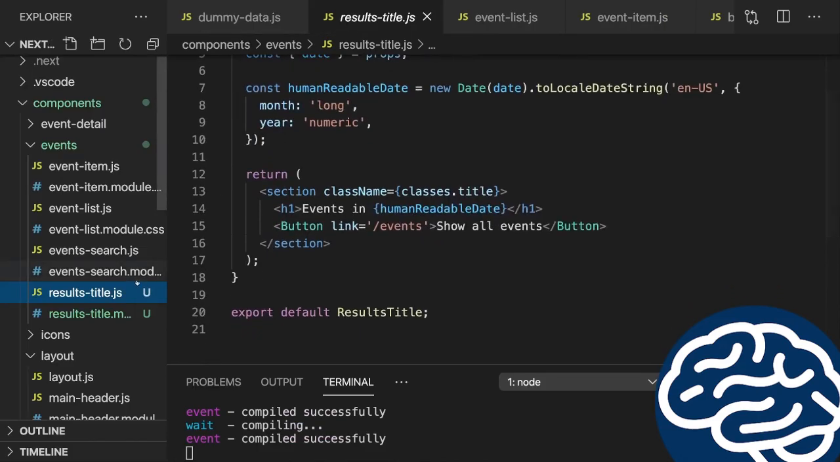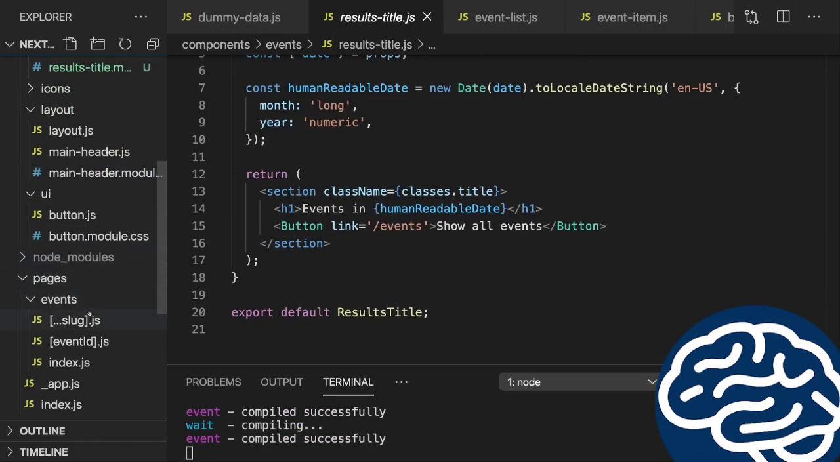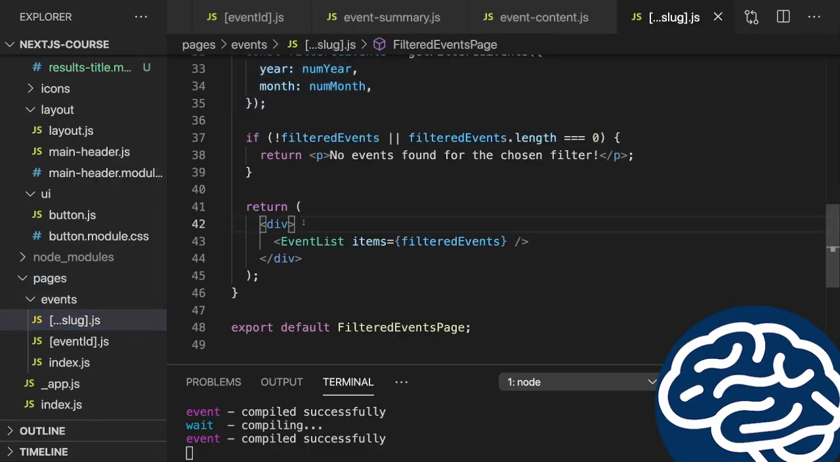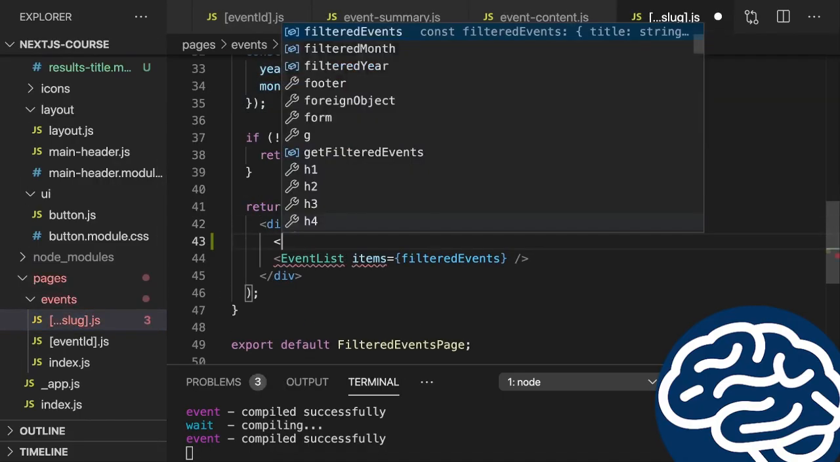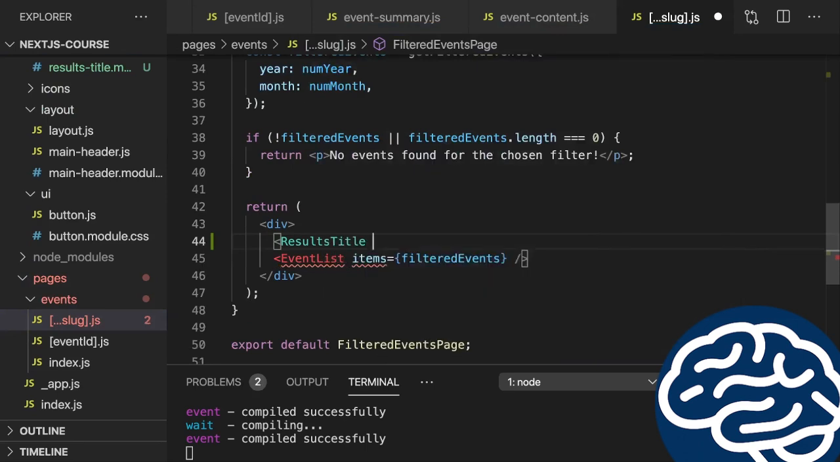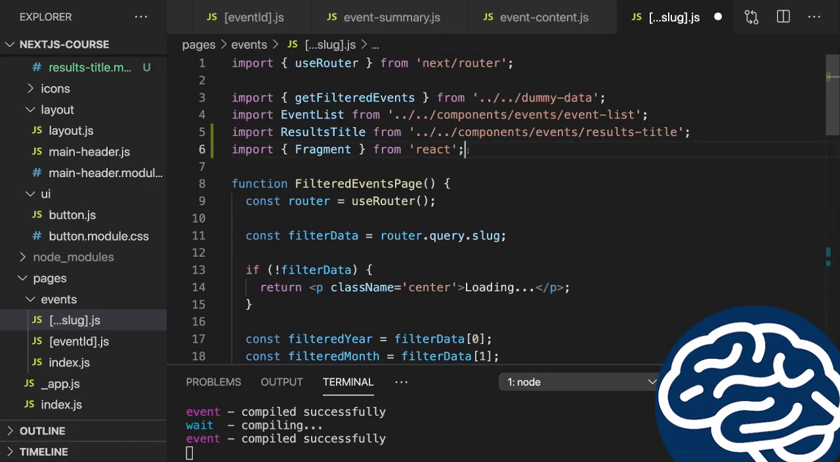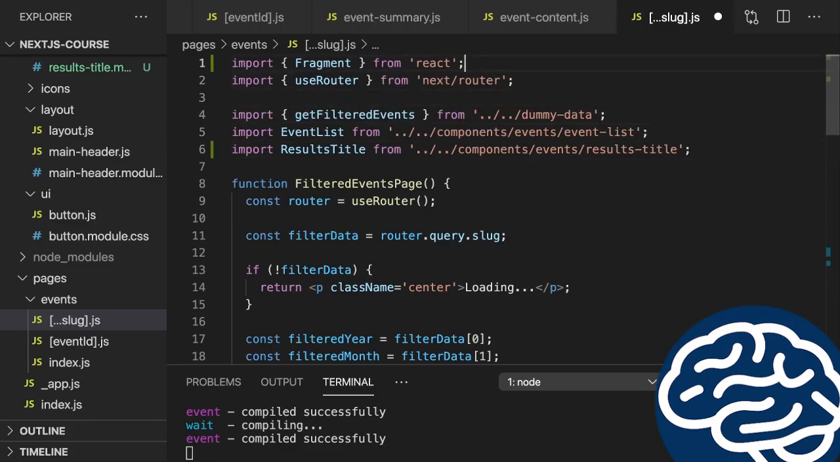And that's a very simple component which I just want to render on top of the event list here in the slug component. So here I'll then output the results title and replace that div with a fragment, and make sure that we import both results title as well as fragment in this component now. Fragment from React and results title from this file we just added.